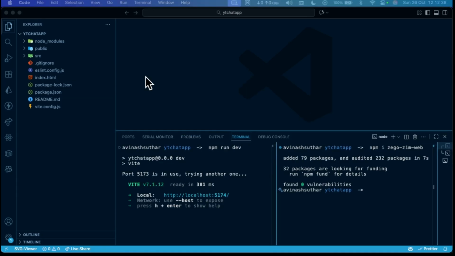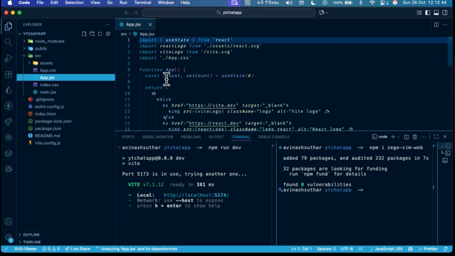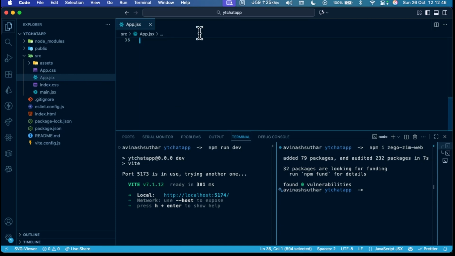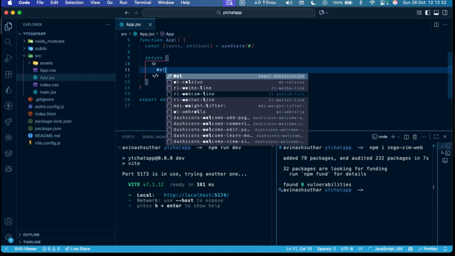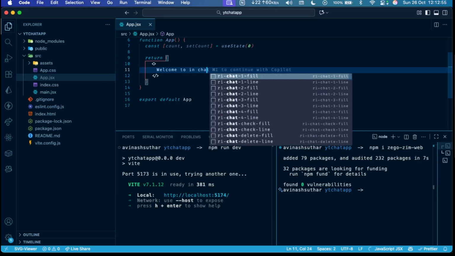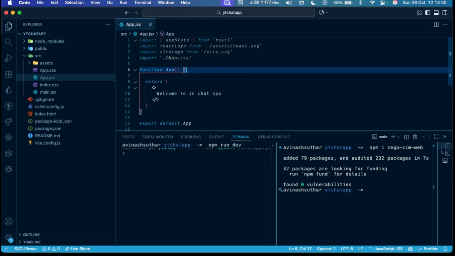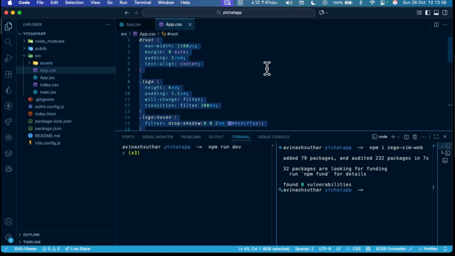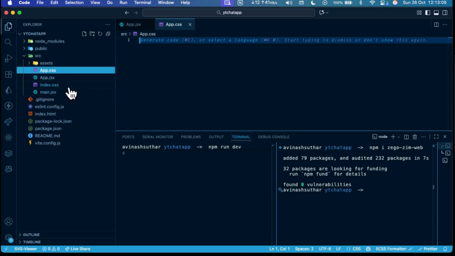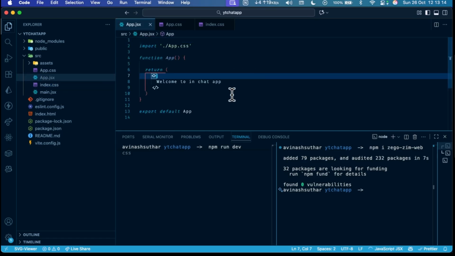Now let's go to the app.jsx file and remove all the boilerplate code over here. We can just simply say welcome to in chat app. We can just remove this one also. And in the app.css, we can remove all these things also. And we have the index.css as empty. Now let's go to the documentation and try to implement that.